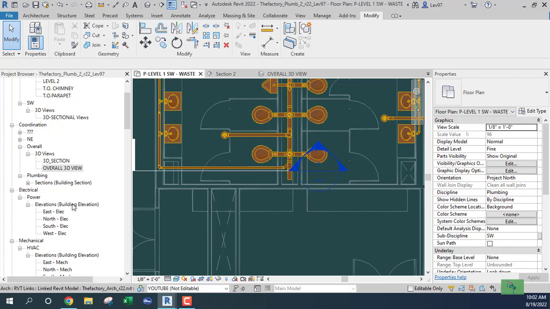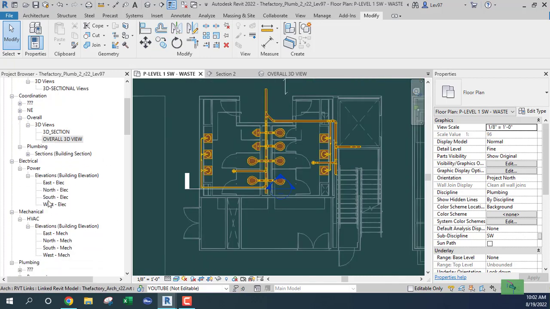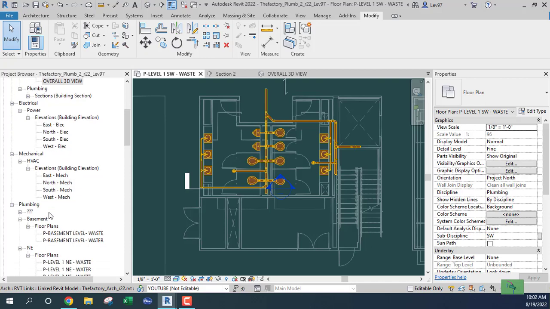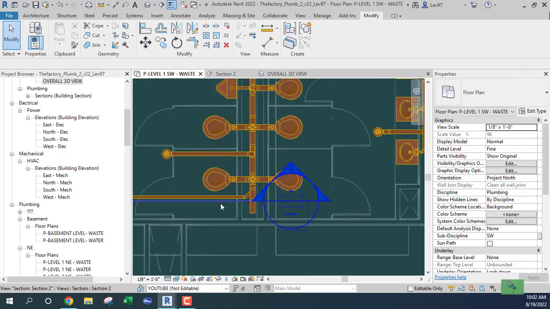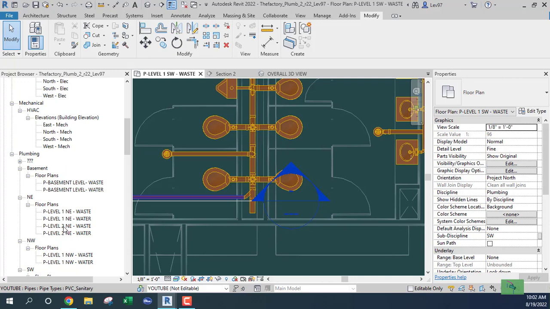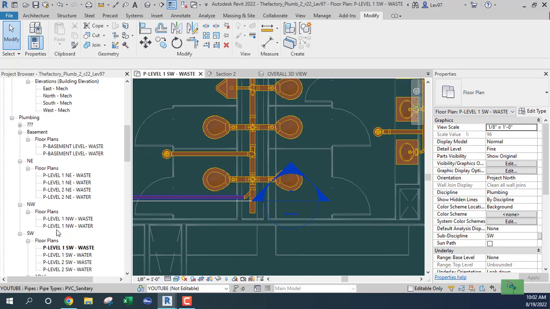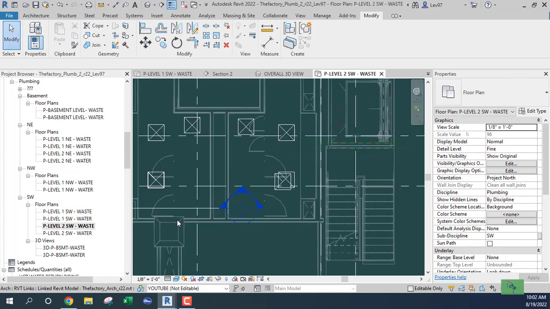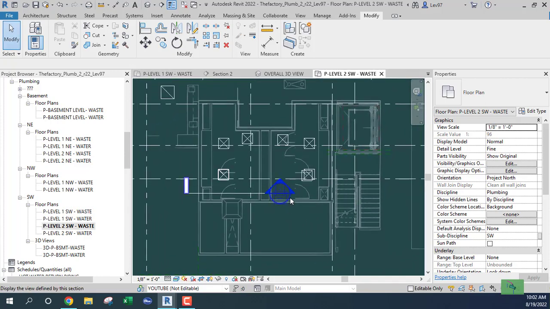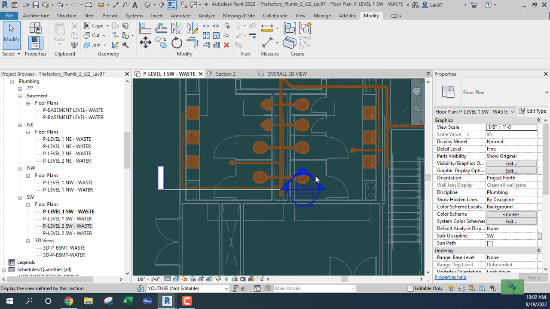this is the first floor, there's a second level where I'm going to need to connect. Where's the second level? Second level waste, southwest, second level. So I'm going to need to do the same thing. This is second level. It's the same layout. Let's go back. I'm going to pretend that this is second level.